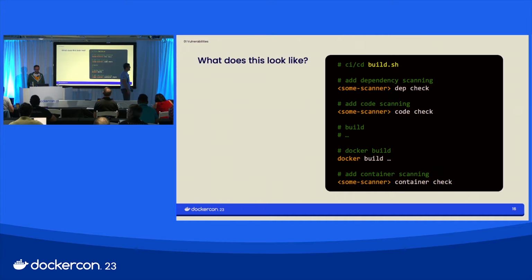And what does this scanning of software look like? It usually means that in your CI/CD script, you add some dependency scanning checker to it. You could add some code scanning checker to it. You do your build, you do your Docker build, you add a container checker to it. And if your CI/CD system isn't set up real well, then you've got to go into every repository. In the wonderful age of microservices, that's a lot of repositories oftentimes. And you need to update your CI/CD script across all these things, and it's kind of a pain.